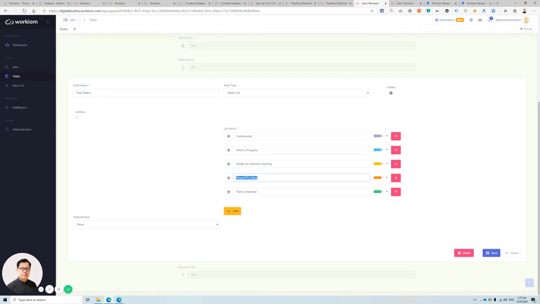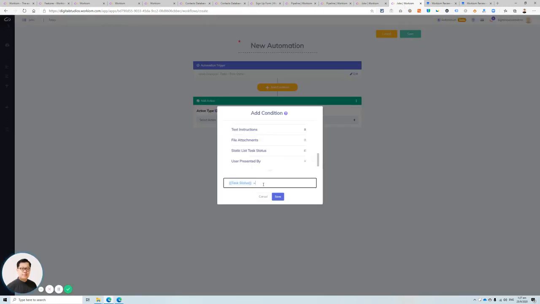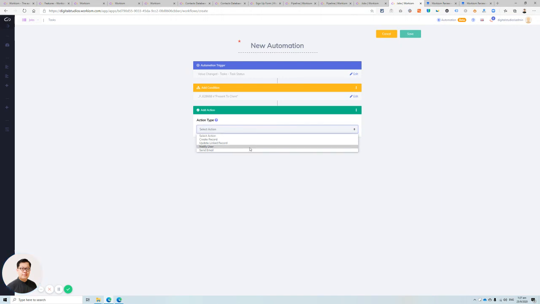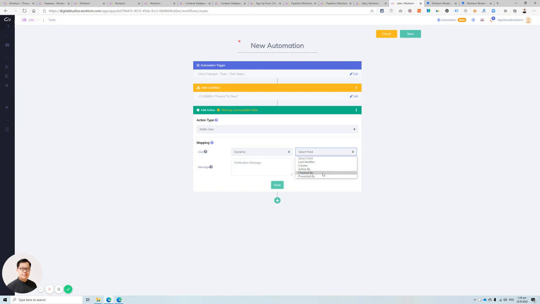to present to client. When it's ready to present to client, what you want to do is you want to notify the user. In this case, you choose the dynamic option. You want to choose notify the person who's supposed to present this. You have a task to present to the client, and it's done. So we call this notify user to present task.